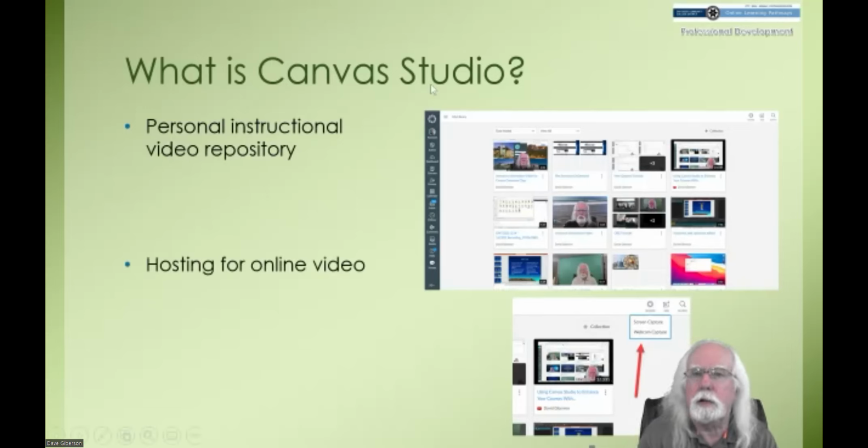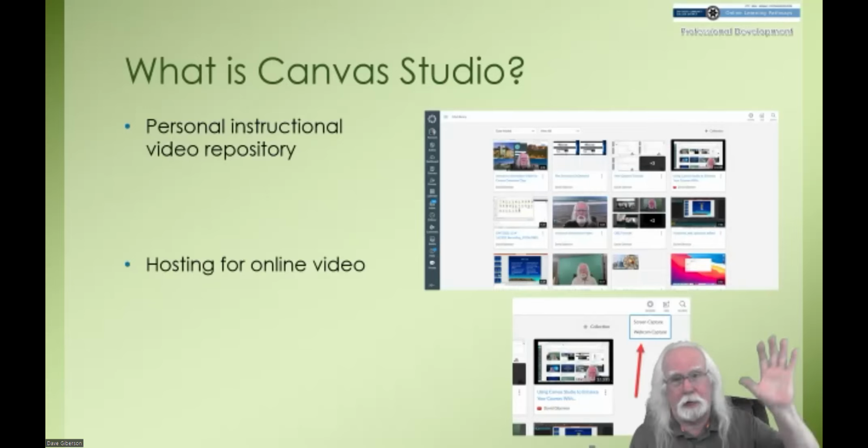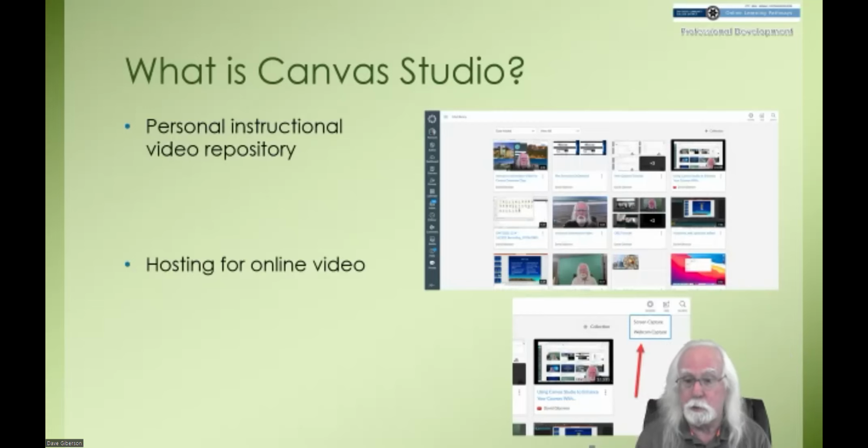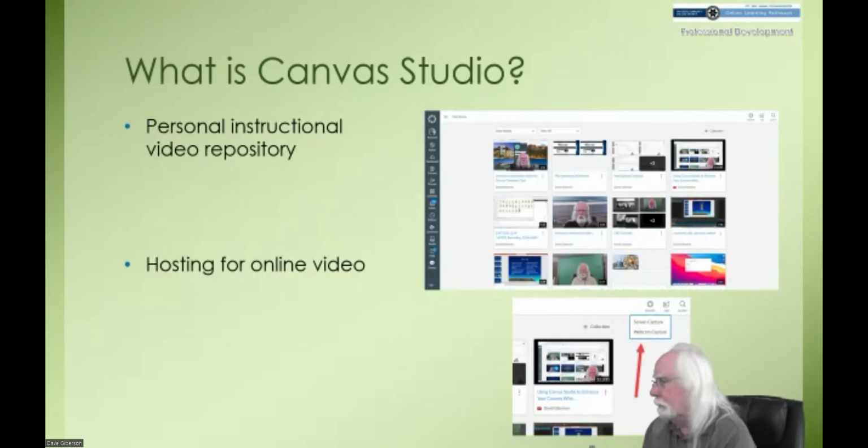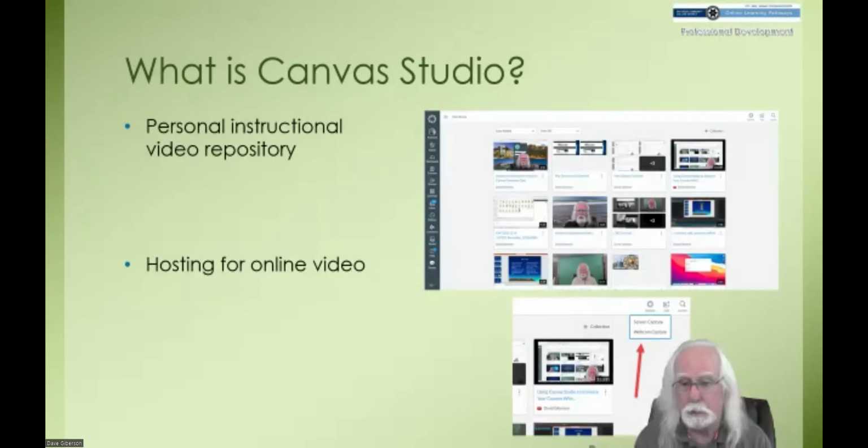It is a hosting site, above all, for online video. Think YouTube, without all the advertisements, and of course, without all the cat videos, unless you happen to be teaching feline management or something. And you can host online video, an unlimited amount of online video through Canvas Studio.